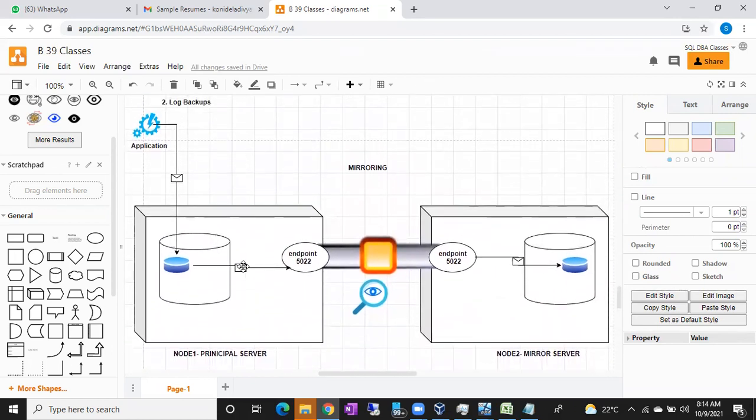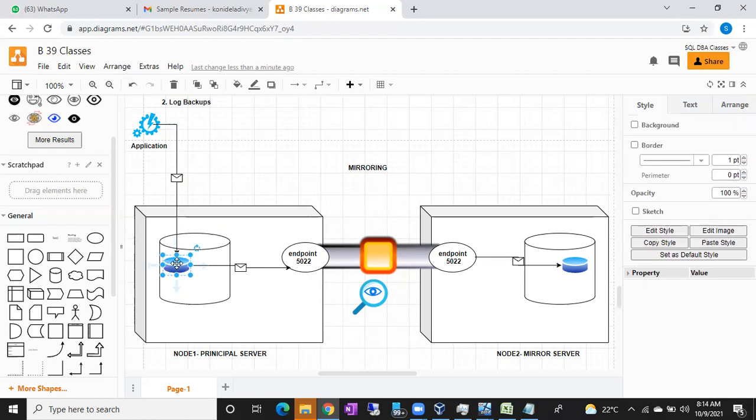I'll explain. I told you, the transaction will come from your applications and it will go to your principal database. How is the data going to be synchronized once the transaction comes from the application? In synchronous mode, how will it work? First, the transaction will be inserted in the principal database log file only, but it won't commit here.